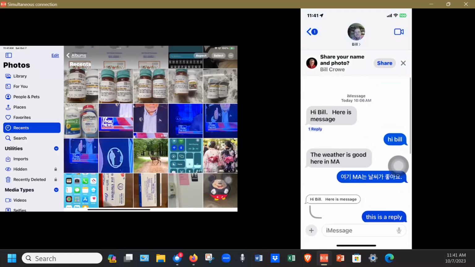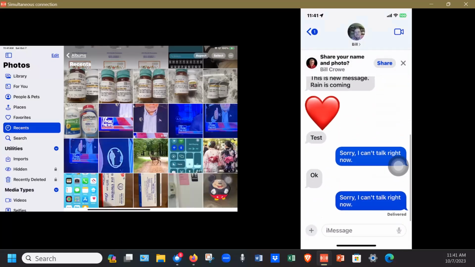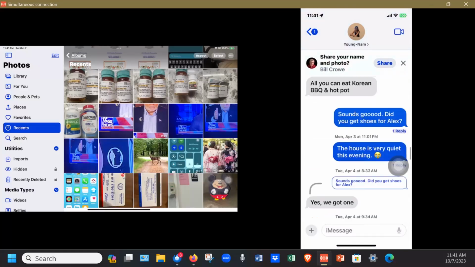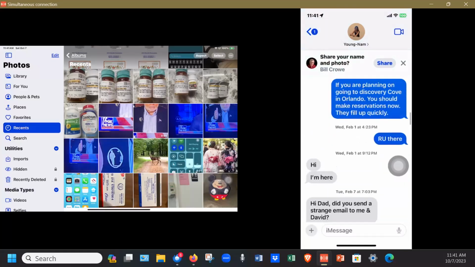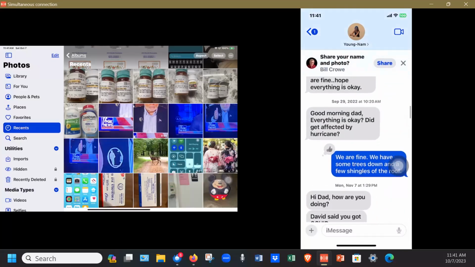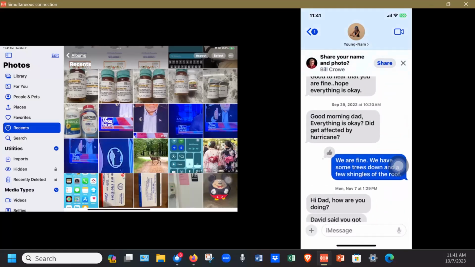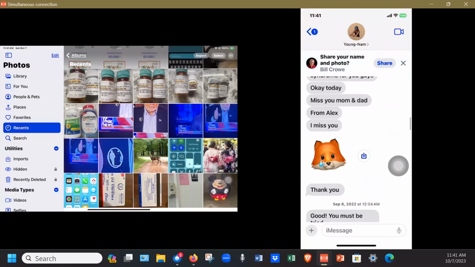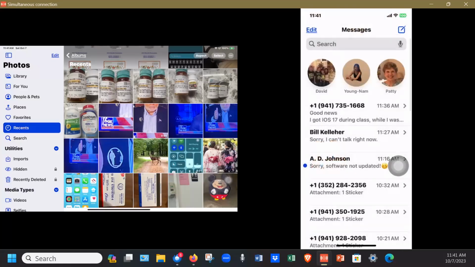So here's Bill, and we have this thing going back and forth. I had one with my daughter-in-law. I thought that went back a long way. Here's one with my daughter-in-law. Goes way back. Mine with you goes back to 2020. So you have them forever, right?